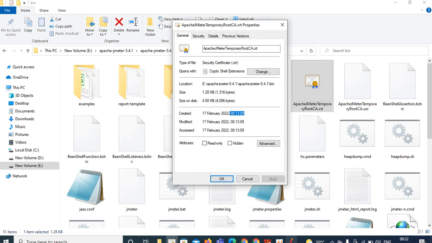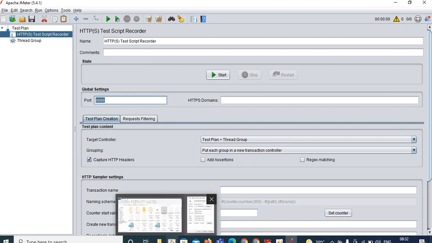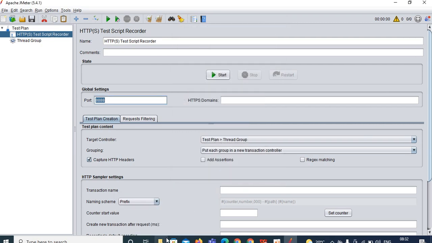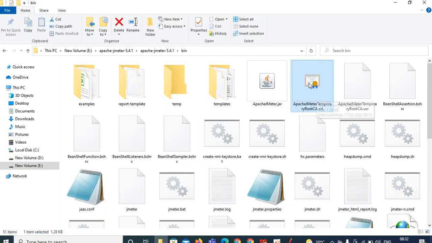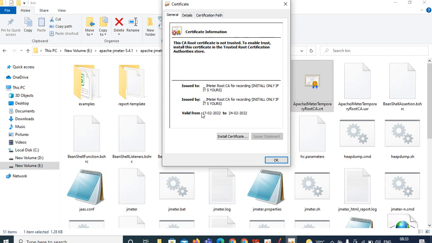Whenever you click on the start button, JMeter generates the certificate, and once it is generated, it is valid for 7 days. Let me show you the validity as well. Double click on this root certificate. If you double click on that certificate, you can see the validity here: valid from 17 to 24. The validity will be 7 days.